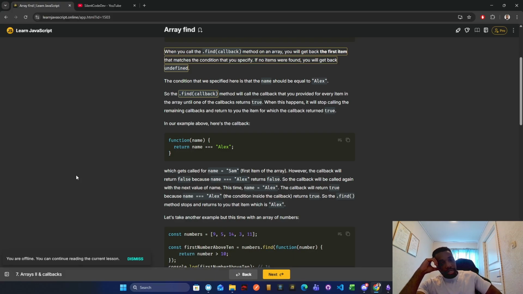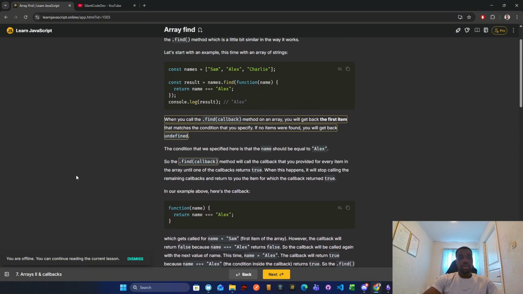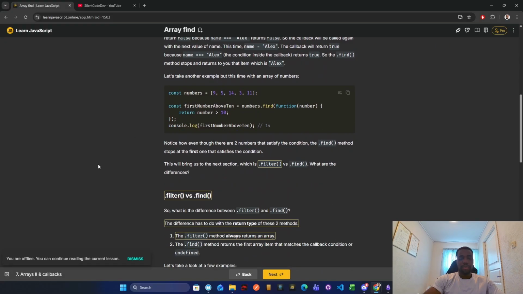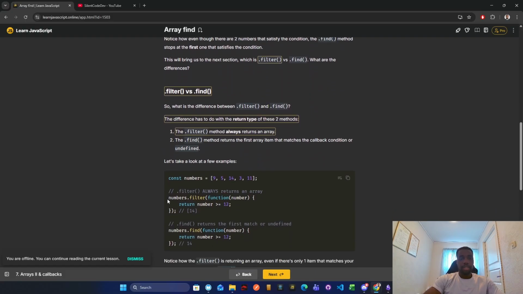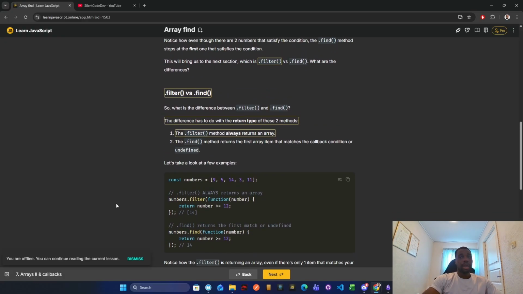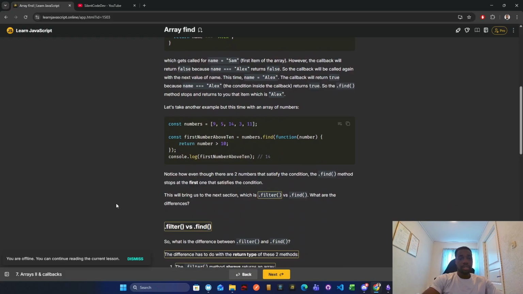Let's take another example, but this time with an array of numbers. const numbers = 9, 5, 14, 3, 11. const firstNumberAbove10 equals. You always have to store it in a variable as well, otherwise how are you going to use it? You store it in a variable, and then you have the method, and then you can console.log it, or you can return it.